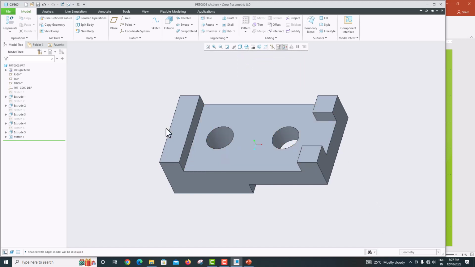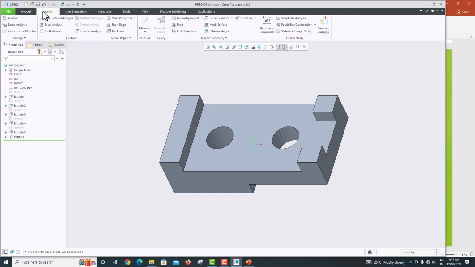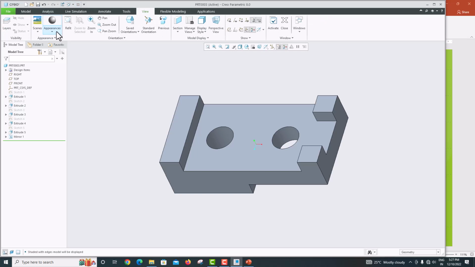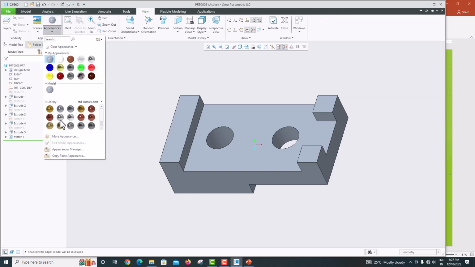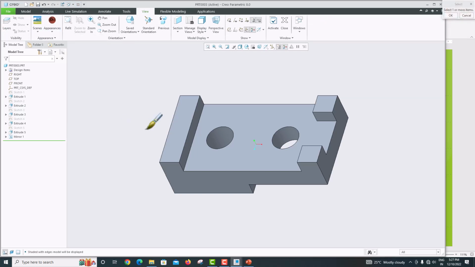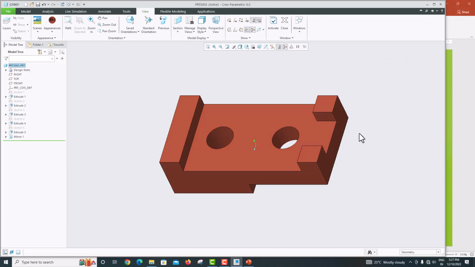For changing the appearance, just go to view, appearance, any material appearance we can give, select this object, select this part, click OK. So now we have designed the complete model.